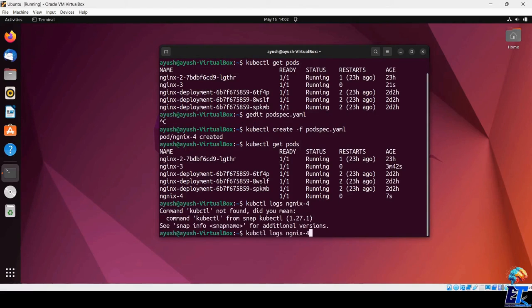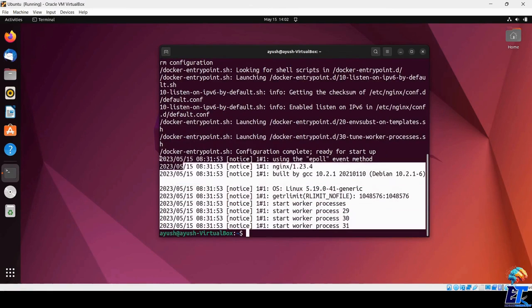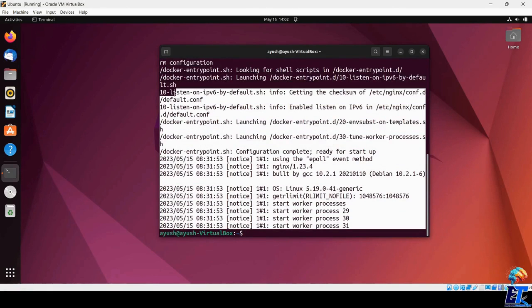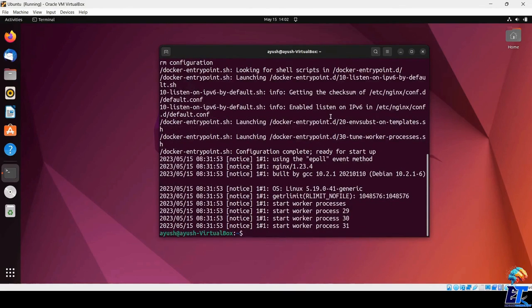And okay, we have made a spelling mistake. Okay, fine. So as you can see, this is the whole log of that particular pod, nginx-4. In that we have used nginx as the application, or image is the right word. So we have used the nginx image in that container. In this way we can get the logs as well.